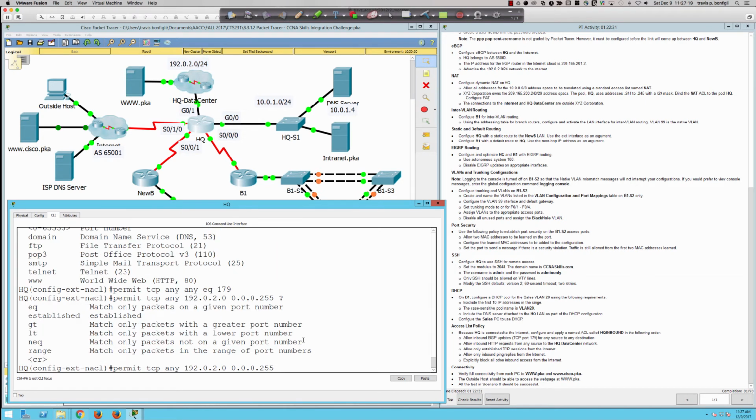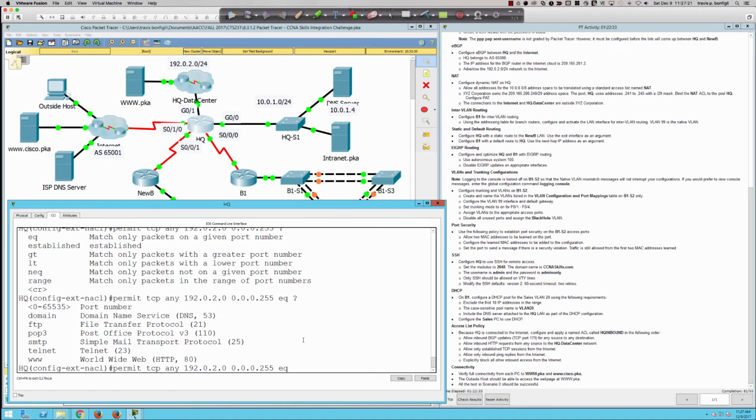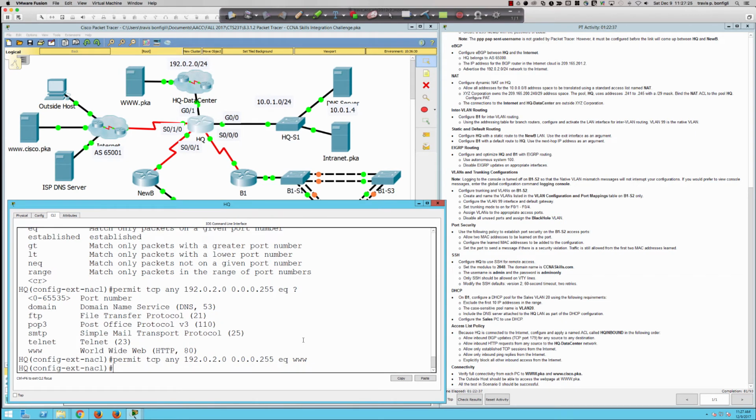So what's our keyword, right? Equal HTTP. So there's our second statement. You'll notice we're not getting points now. My guess is when we exit from the named ACL configuration mode that we're probably going to get a flurry of points. Our third statement says, allow only established TCP connections.